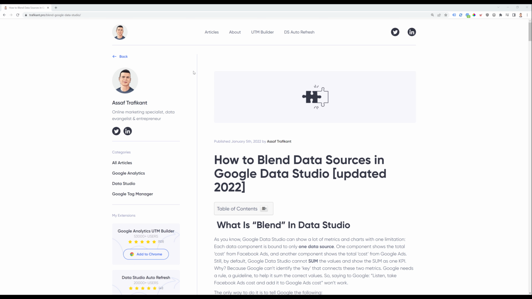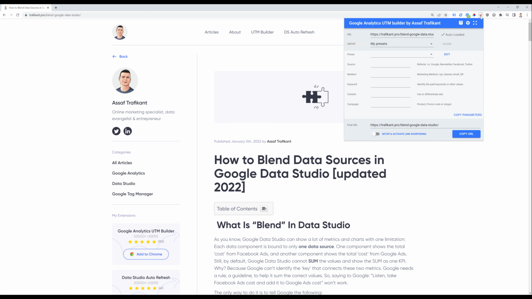On this tutorial I will show you how to use the Google Analytics UTM Builder Chrome extension. Let's say I want to promote this article on different websites, so social media or paid campaigns. So I need to click on the extension icon here and choose the place that I'm going to put the link. Let's say I'm going to put it on Facebook.